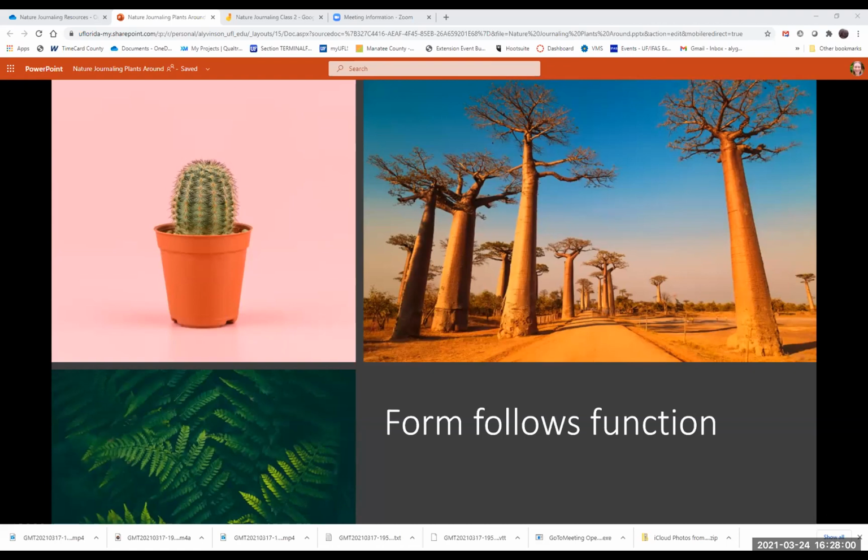Mangroves. Yes, absolutely. If you're not familiar with mangrove trees, they are absolutely suited to their function and their location, right?